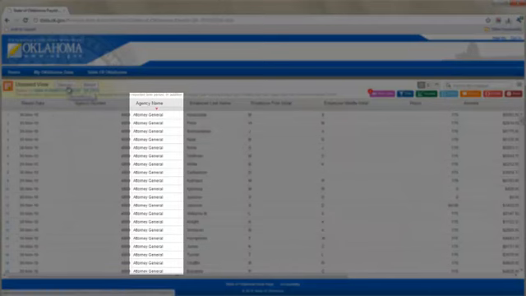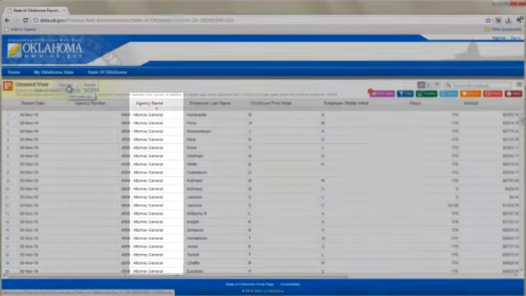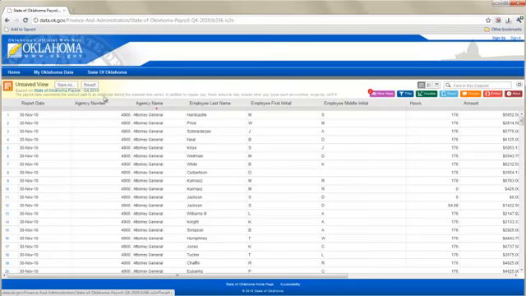If I want to save this filter by name, I can click Save As and give it a name, and then I can come back to this filter anytime in the future. So that's the first way to filter.